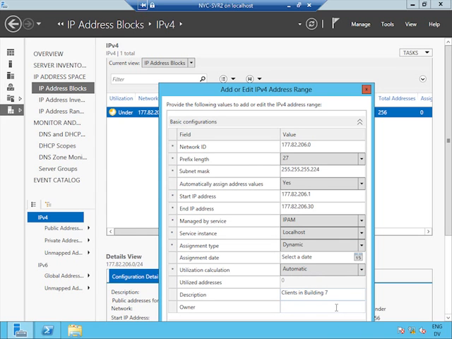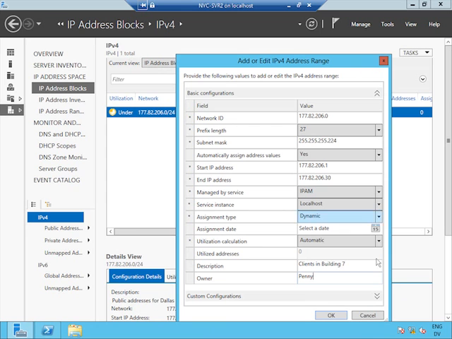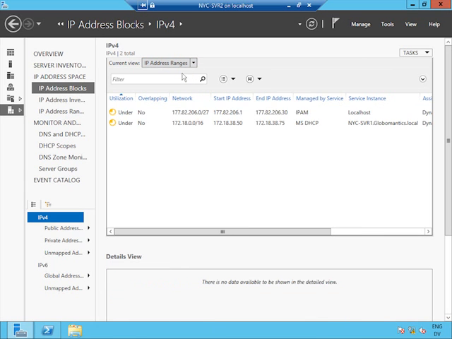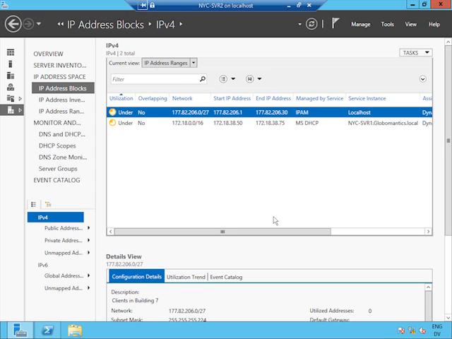Who's responsible for that? Penny is responsible for managing those. Penny's my network assistant in that local office. Having configured all that, I click OK, and we've described that particular address range. My system now knows that there is a range of addresses designed to support our Building 7 staff, and there's that range of addresses right there.